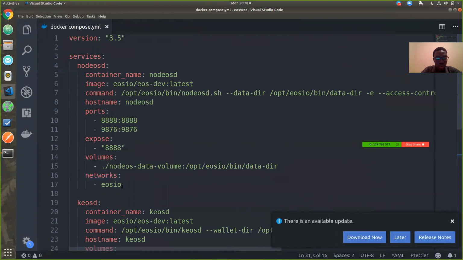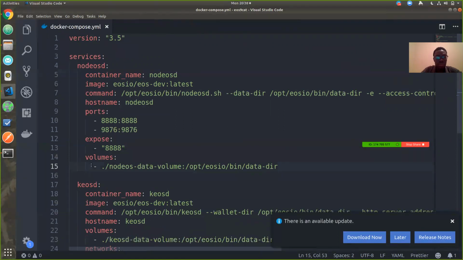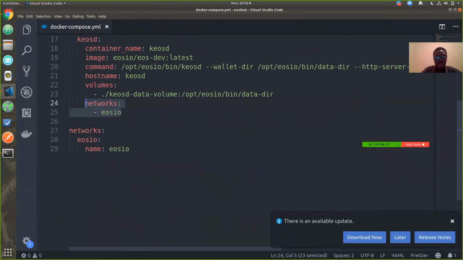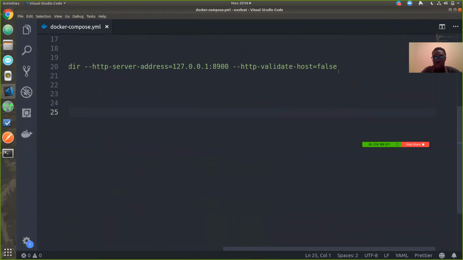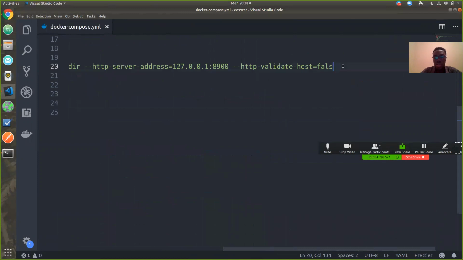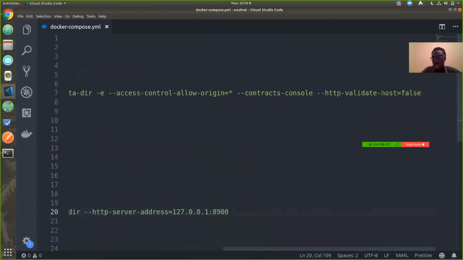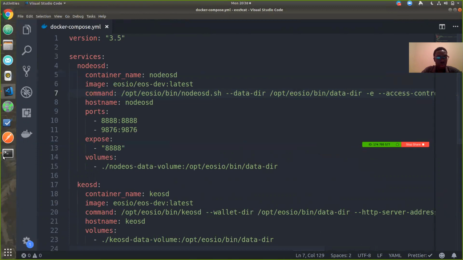Some things I'm going to remove: this part, networks EOSIO, I'm going to remove that for now. Over here we're also going to remove that line, and here also we're going to remove that sentence. We're also going to remove HTTP validate hosts, because for some reason Node-EOS and KUSD do not identify this flag. Then we're going to save.